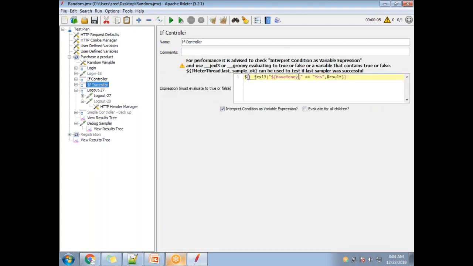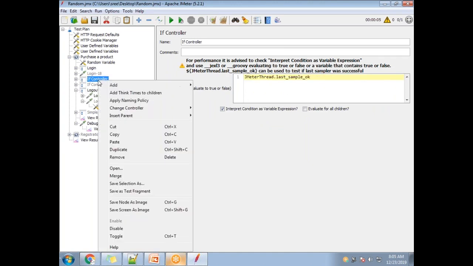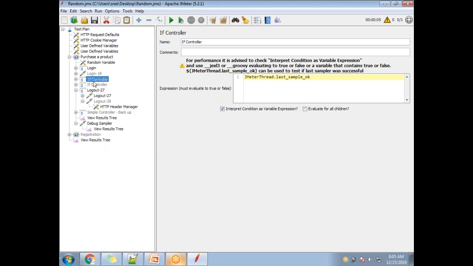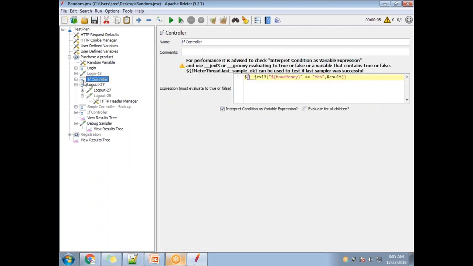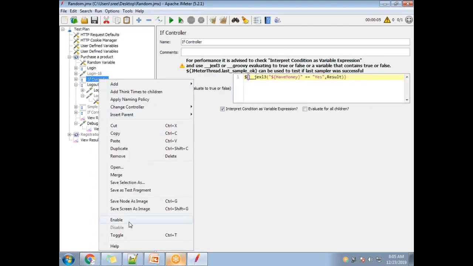Or we can use this existing if controller as well. We need not create a new if controller, guys. Let me disable this and move it to the bottom. You see, if my login has worked fine, only then this if controller should work. So enable this.